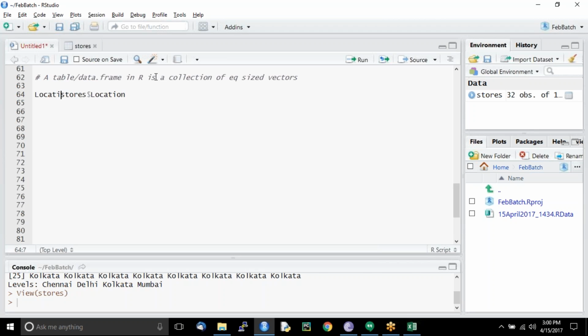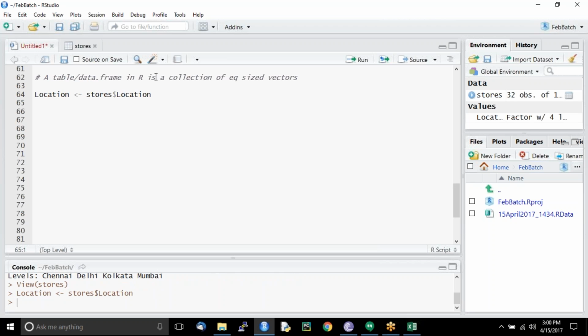So I'll just go ahead and save it in a variable. So location is equal to stores$location. Can you make me the presenter? I'll lose my job.